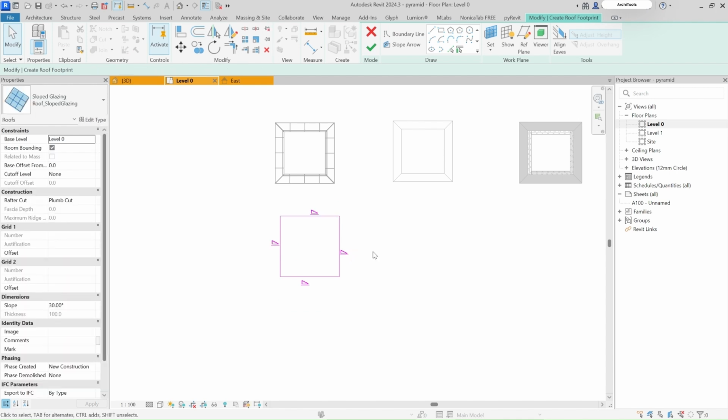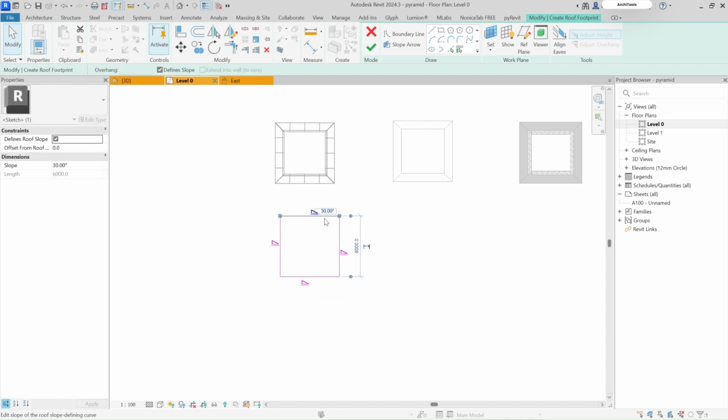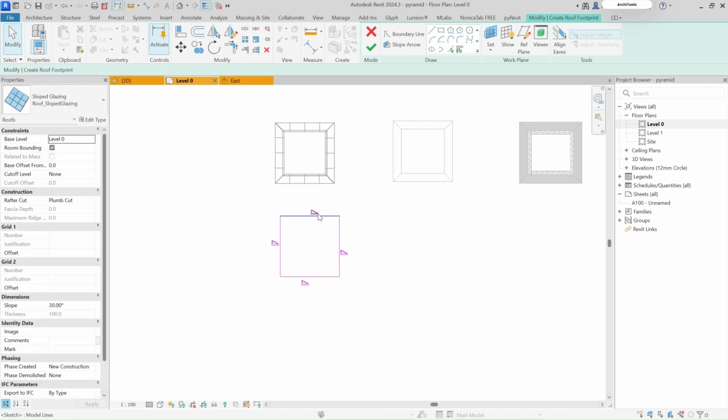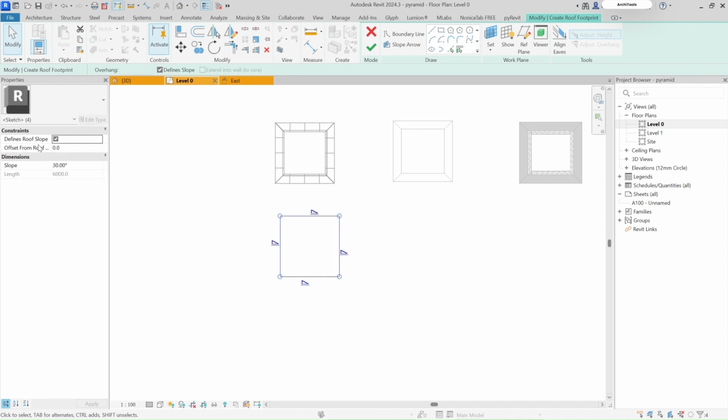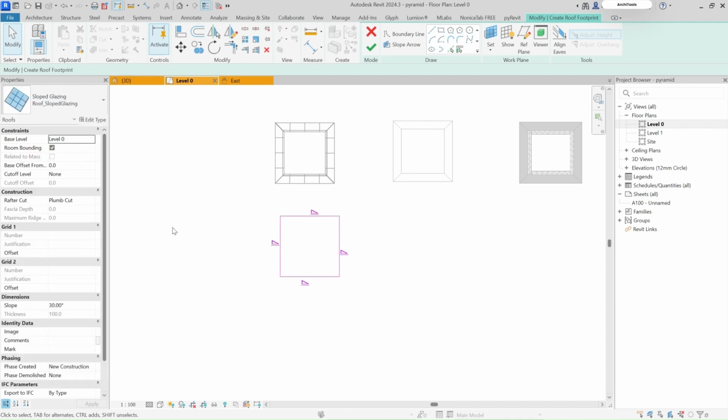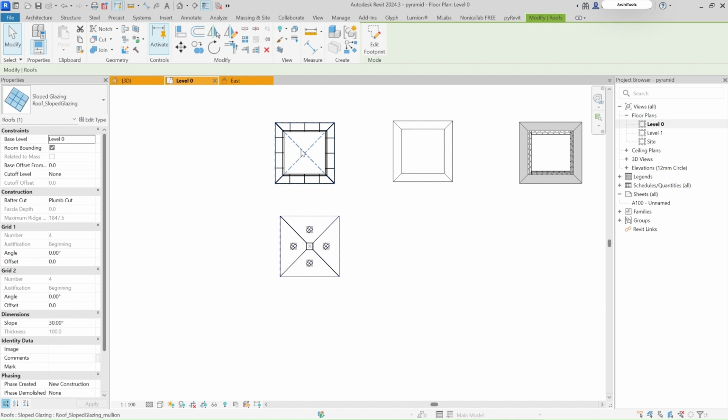Here we go. Now after that, make sure that your slope symbol, which represents the slope of all the 4 sides, is on. If it is not on, just select all the lines and tick on this define slope option. Now after that, you need to select the slope degree. Let's keep this at 30 degrees first of all and see how it goes. And let's press OK.